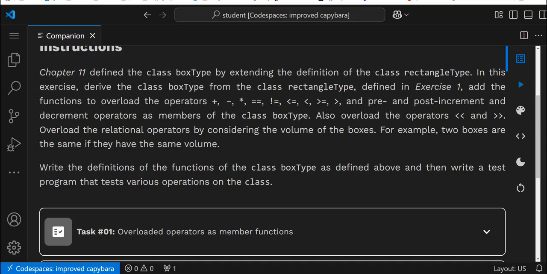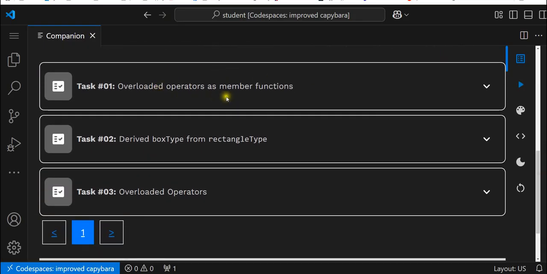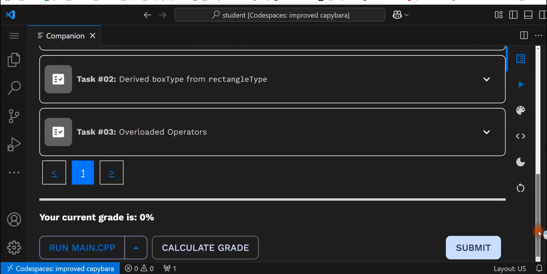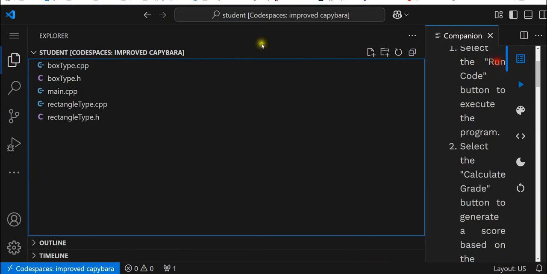So we're going to do what we did last time. Looks like we're going to go back the other way. Overloaded operators as member functions. Derive boxType from rectangleType, and overloaded operators. Test 3. Alright, so let's go straight to our boxType header file.